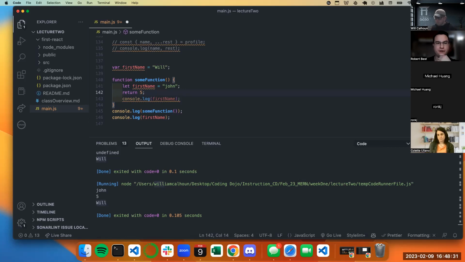Well, return ends the function. So once that happens, it's over with. So there won't be any console log first name. Yeah. And then you're console logging some function, which is going to return that exact value of 5, and then console log first name. Yeah, that's exactly right, Robert.